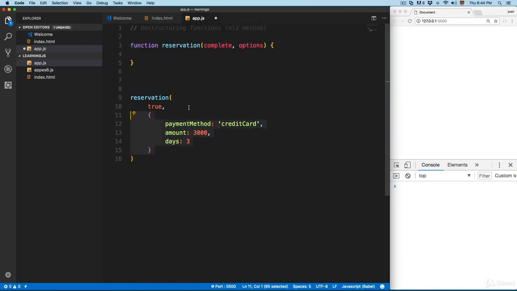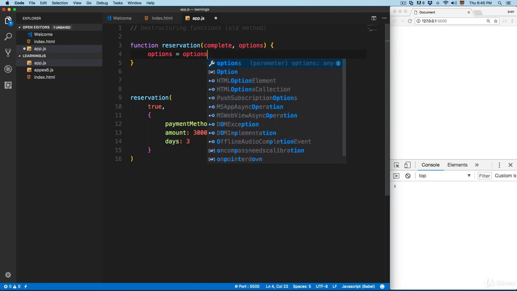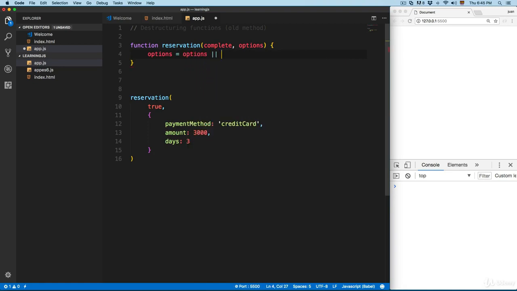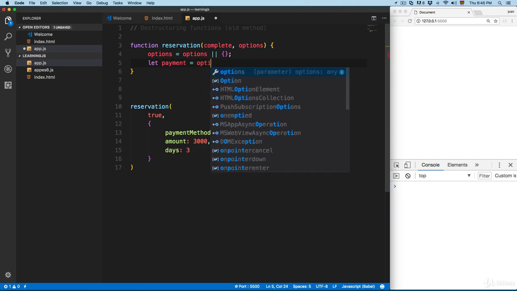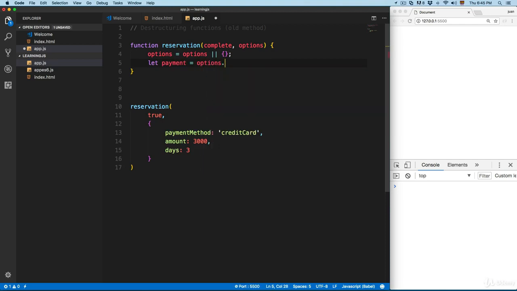Remember, this is going to be the old way. I'm gonna show you the new way also. So basically, options is going to be equal to options, or in case that it is empty, it is going to be equal to an object. And for example, you can use let payment equals to options, and then you're going to map these options, payment options.